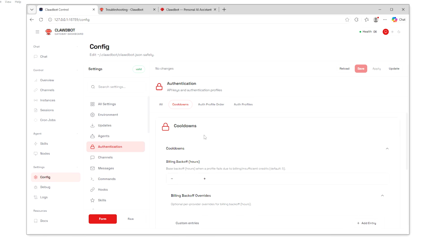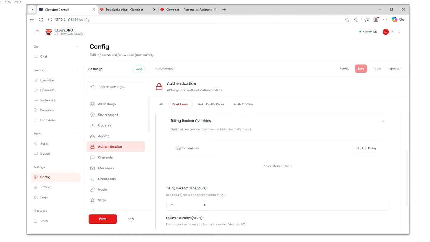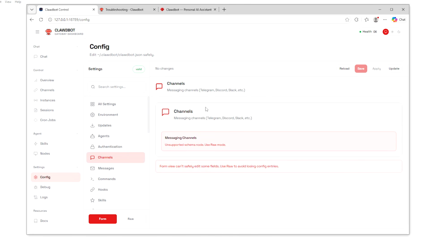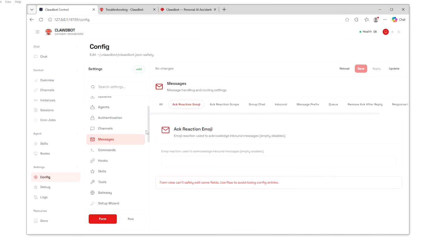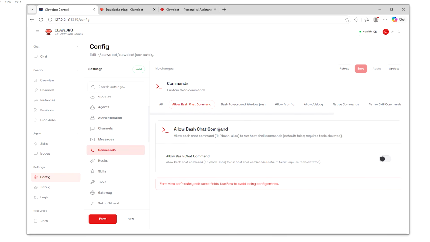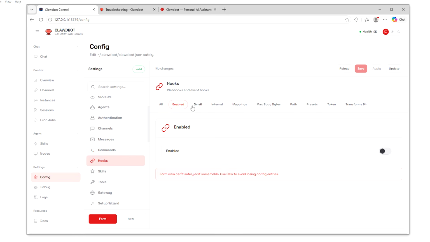Authentication, channels, messaging. So it's really a big application. Then we can configure hooks like Gmail, internet, internal mappings.